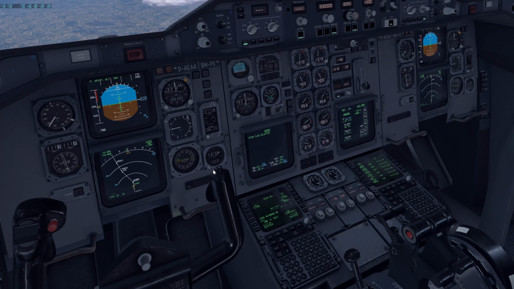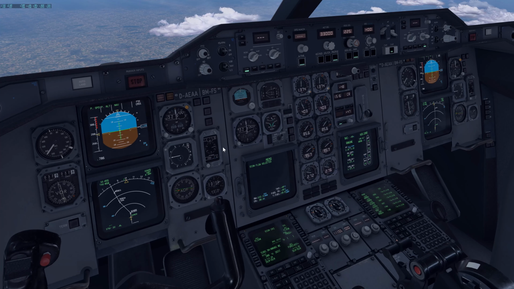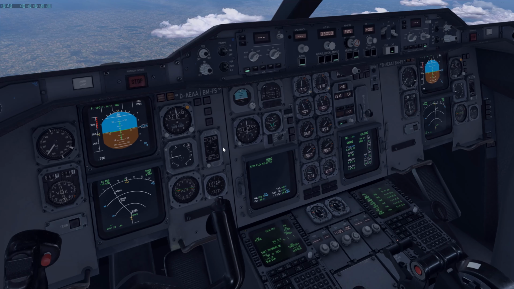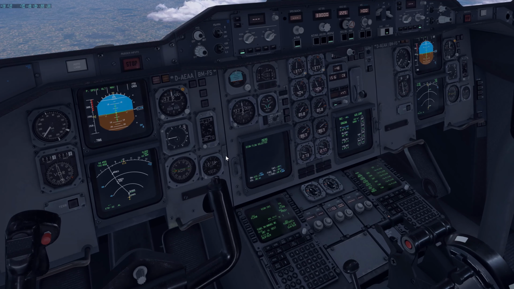So first things first, we're in the cockpit now, as you guys can see. The first thing we're going to check is again the ECON memo. Make sure nothing has changed that could affect us in any way, and ECON flow is perfectly fine for us.